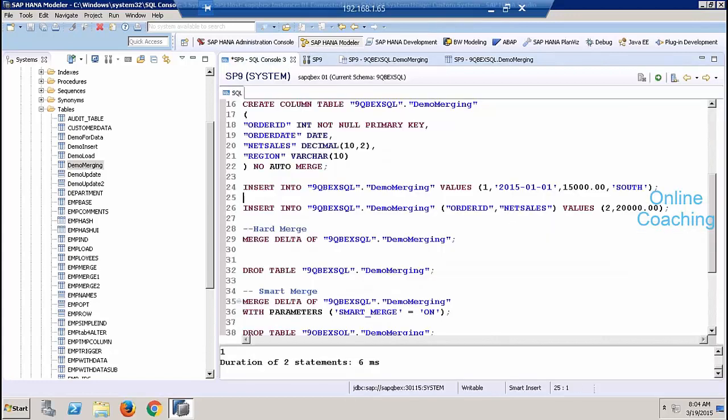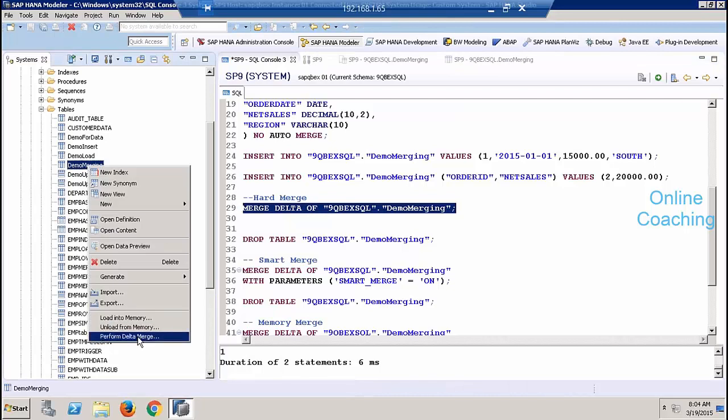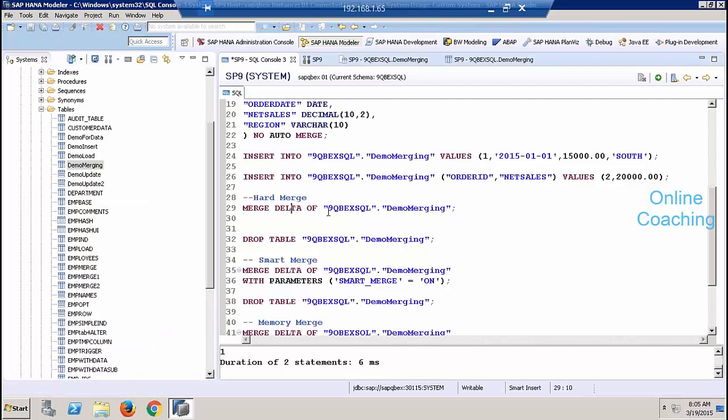Now look at this. Merge delta of this table. Did I use any keyword like smart merge on or memory merge on? Nothing. Straight away I'm saying do merging on this table. That is called hard merge. This is equivalent to right-clicking on the table and selecting perform delta merge, which is like a hard merge.